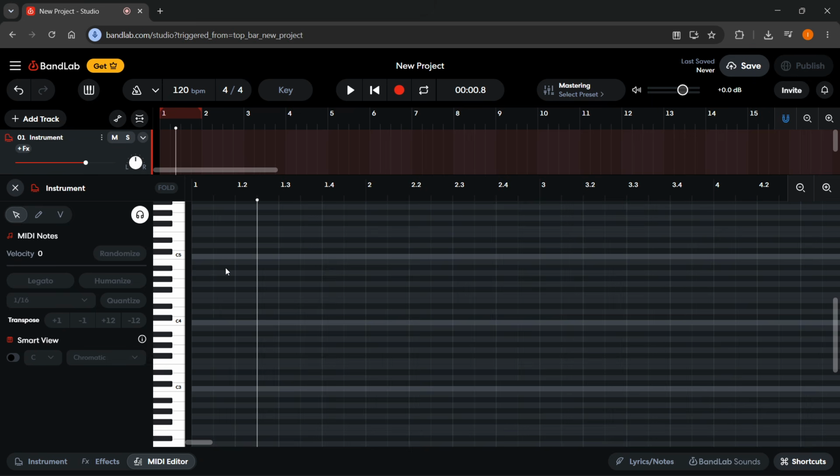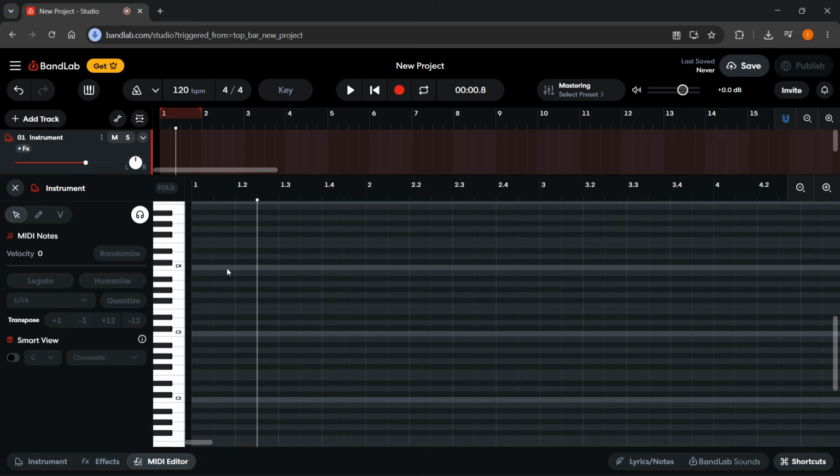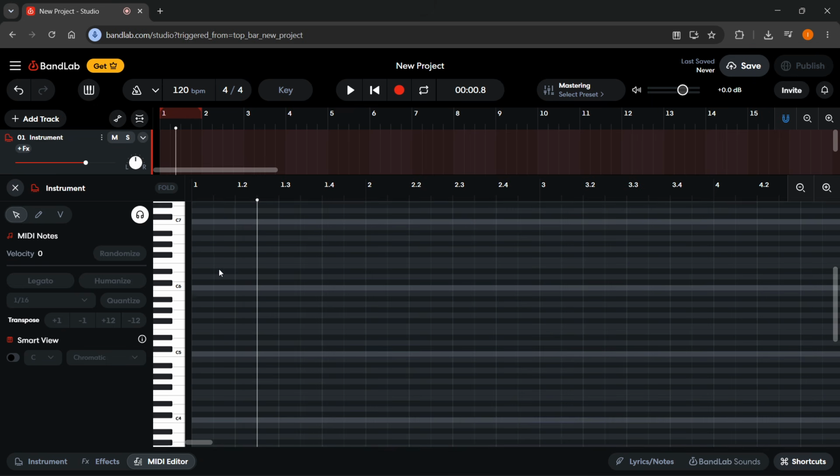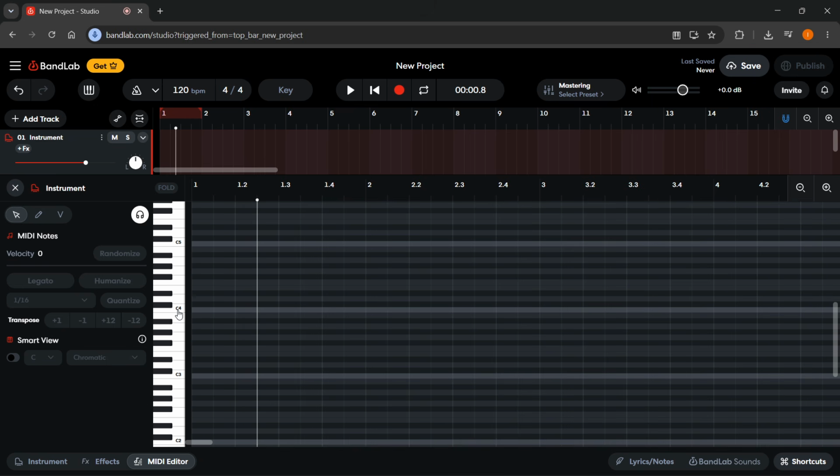Now from here, there's a bunch of things you can do. If you simply want to see or hear what it sounds like on a specific note, you could always go and just press it like this, as you can hear. But if you want to go and start creating your notes, you could just go and double click anywhere you want, and there we go, it's going to create a note.